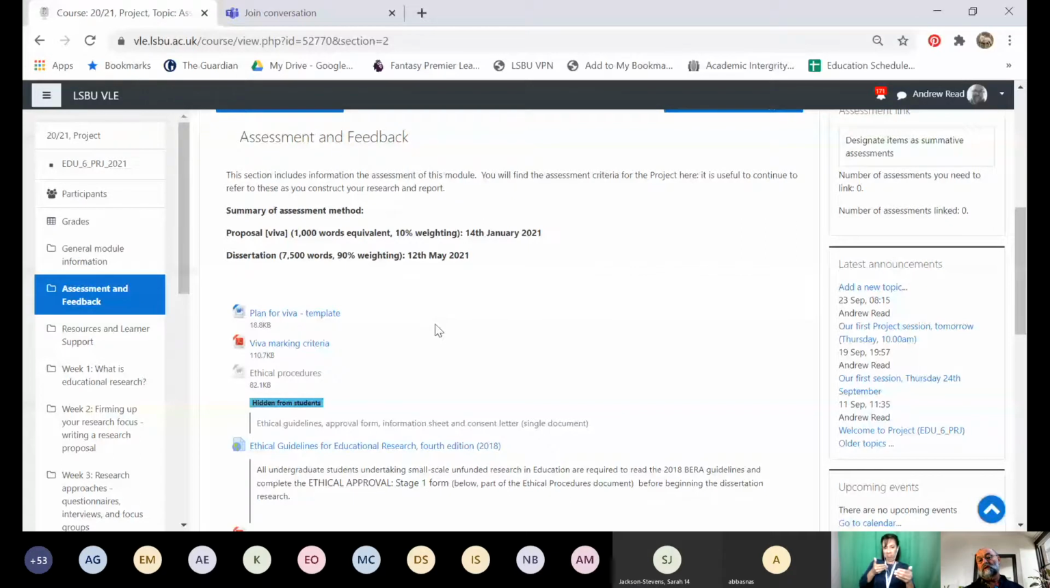And in that proposal, what you're going to say is going to be in the form of a viva, which is a kind of interview, a conversation between you and your project supervisor. So each one of you will have an allocated supervisor for your dissertation. That's an academic, one of the team at LSBU who will work with you and support you on developing your dissertation, your project. And in January, on the 14th of January, you will have a one-to-one meeting with your project supervisor, and you will talk about your proposal.